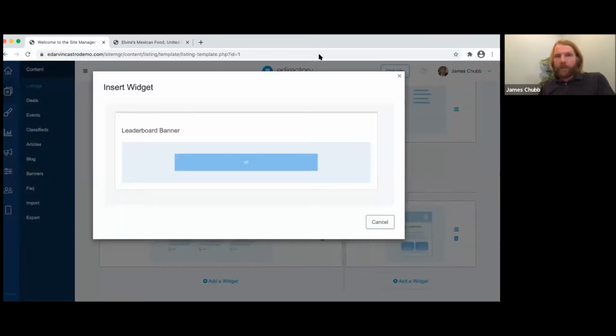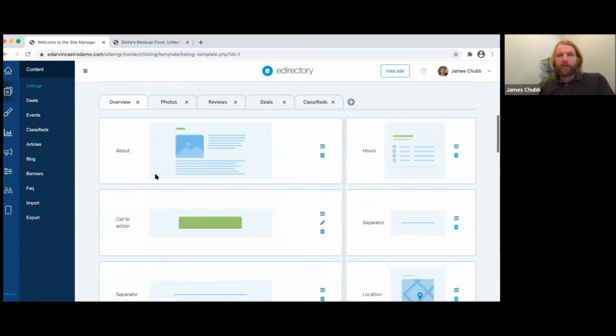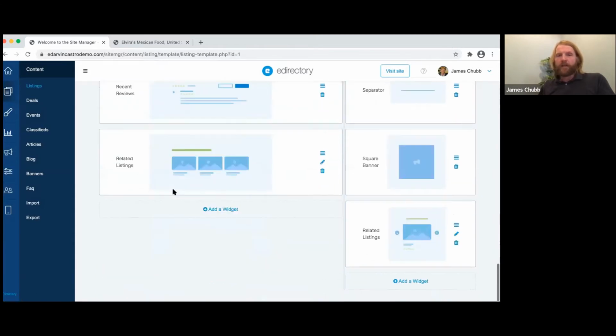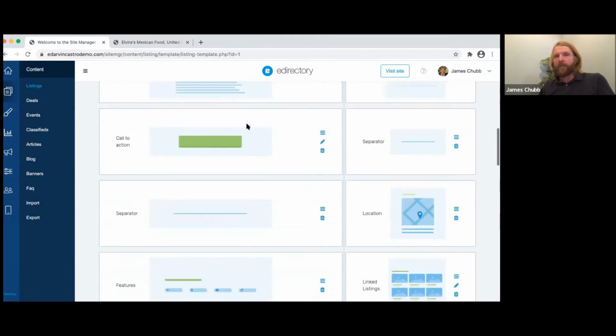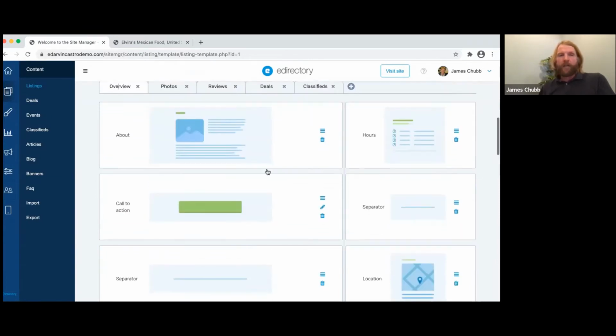All right, so let me just go in here and talk about a couple of these widgets. I'll go onto the overview page. We have a number of widgets here, and you can add a widget. Also the widgets are divided up into two types. We have sidebar widgets, which is this right section, and then the main widgets, which is here for the about section.